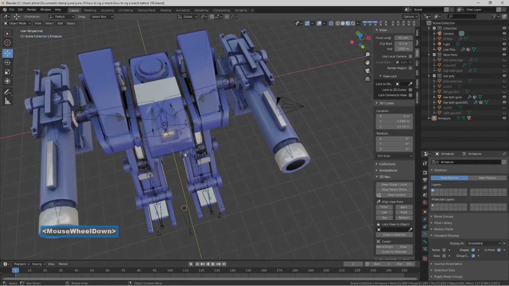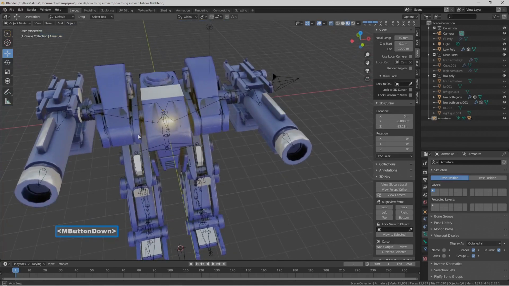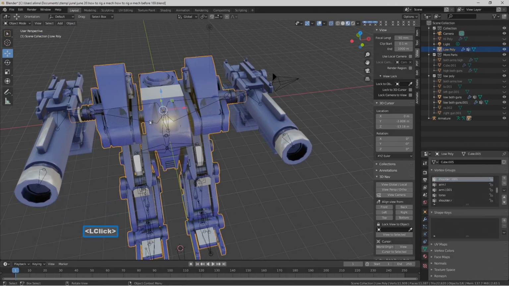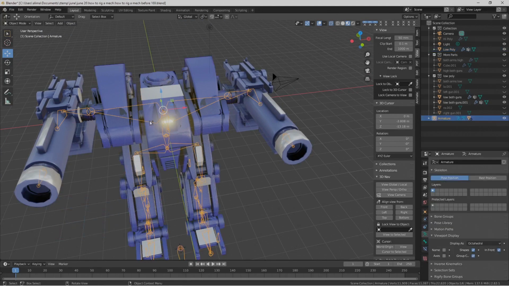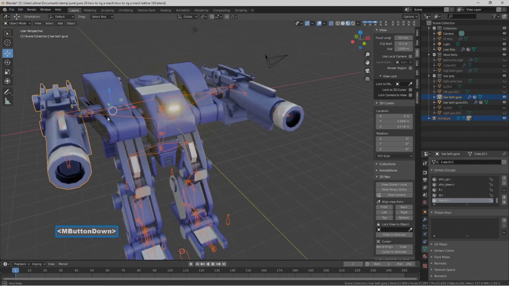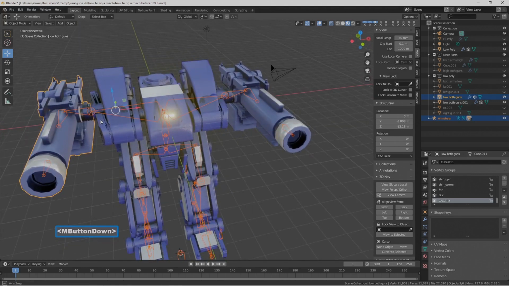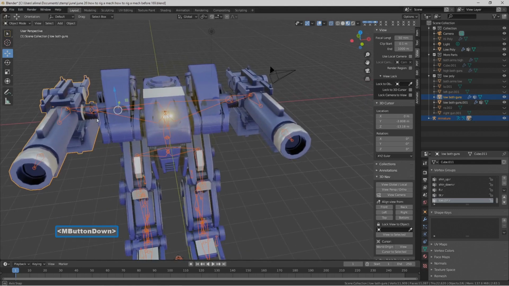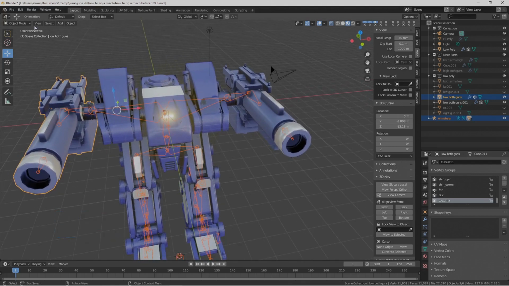Okay, I'm going to roll the mouse wheel to zoom back. Have to do the same thing for the other side. So we'll select the armature. We'll hold shift. We'll select here. Actually, okay. So we'll go to weight paint mode.